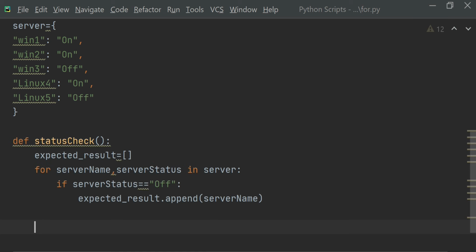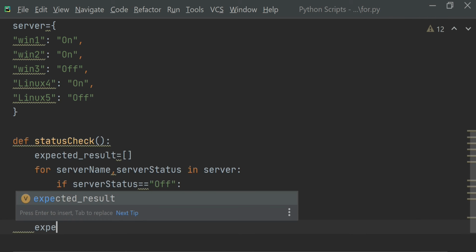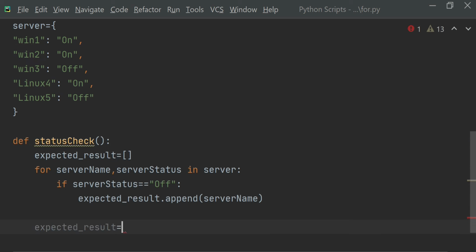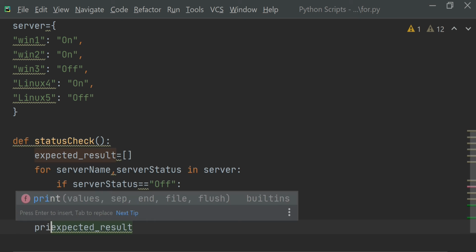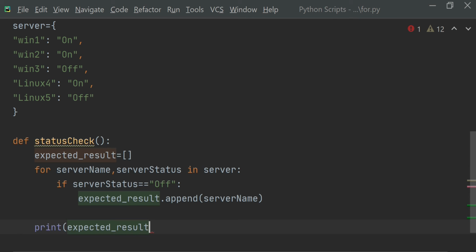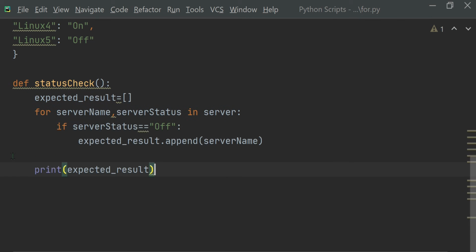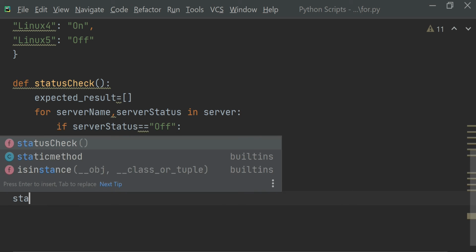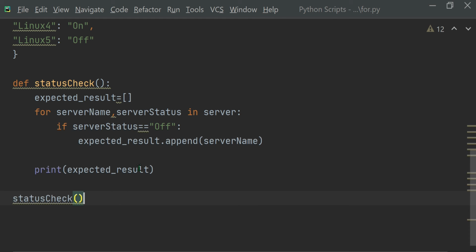Once the entire iteration is complete over this dictionary, in the expected result we will get our list of servers which are not running. So I can print it here. Now let's invoke this. If I run this code, nothing will happen because to run this function I need to invoke it or call it. Call and invoke are both the same thing.